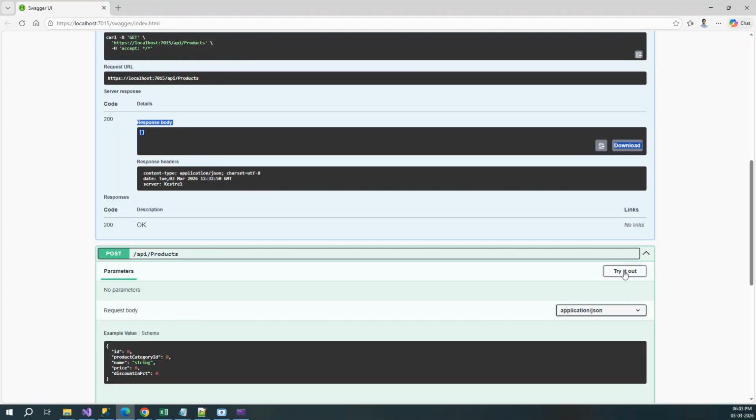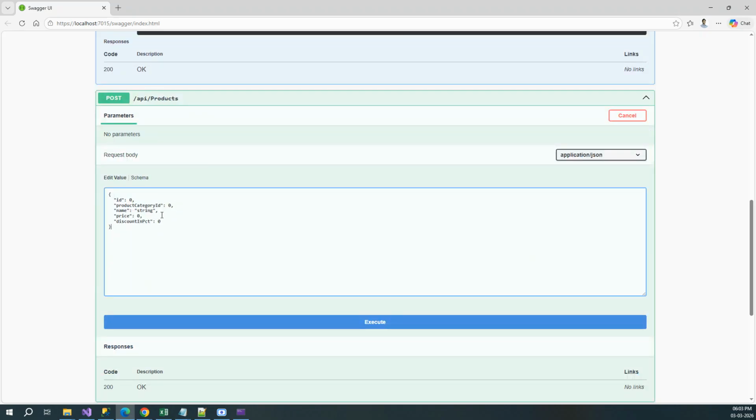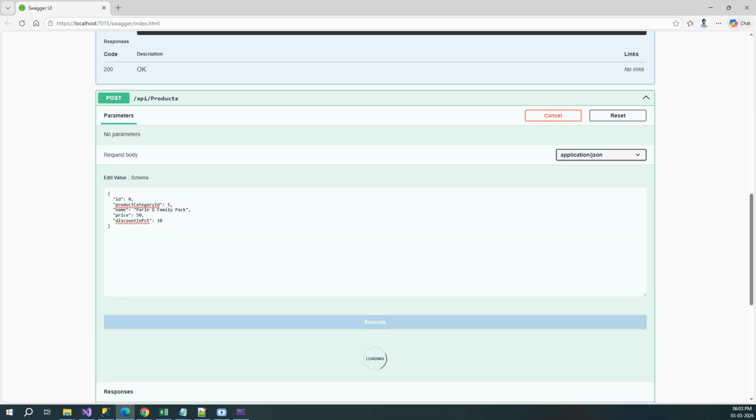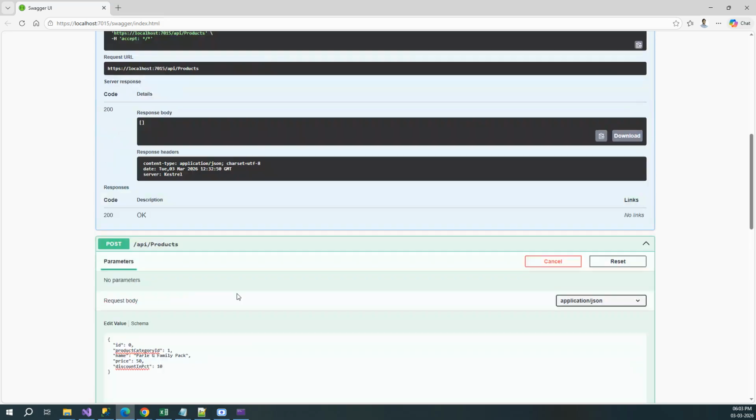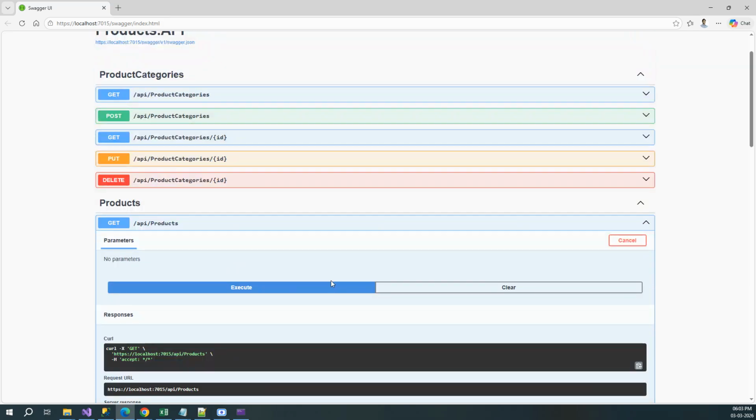So let's go ahead and create a few products. So let me go ahead and create this. Let's mark this with one name here, Parle family pack. All right, let's mark this as 50 rupees, discount, let's say we have 10. And then let me also copy this, execute this. So we have again 201, that is record created. We have the success message.